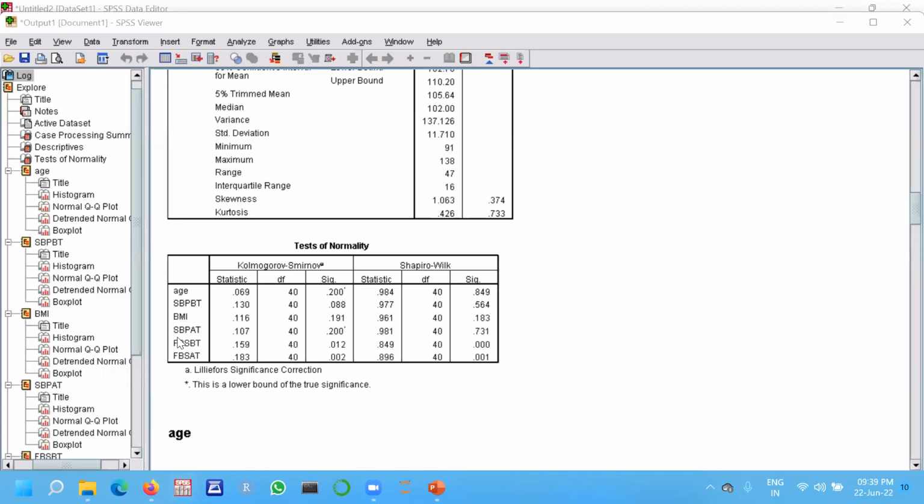See, systolic BP after treatment: 0.731, that is more than 0.05. So that is significant. So it is normally distributed.